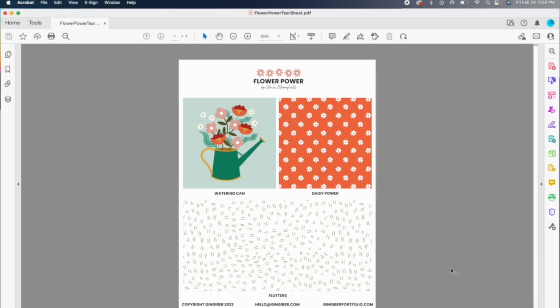I can share this with art directors. I can attach it to an email to show them the new collections that I'm working on. I can feature it on my portfolio website. And now, while I'm pitching this work, I can think about where I want to put these designs on my own products that I'm creating.